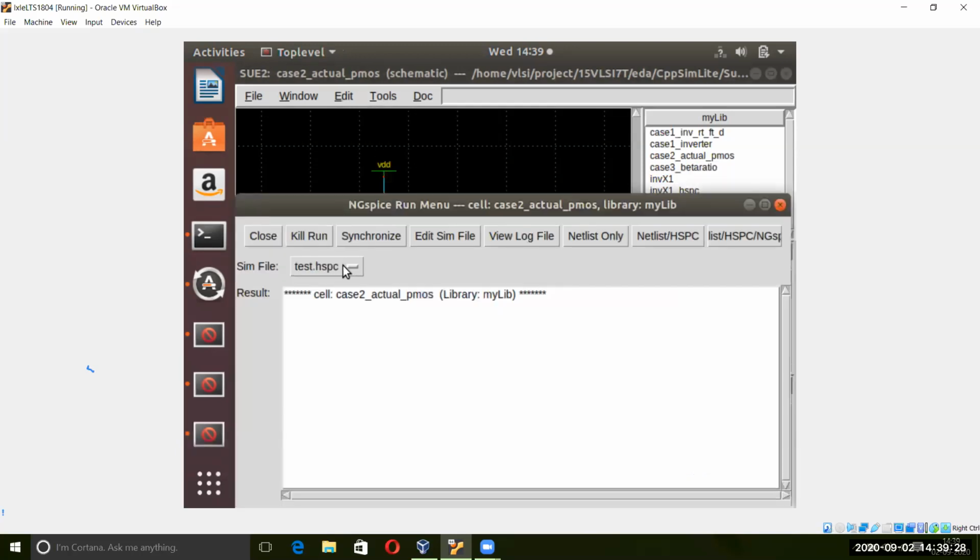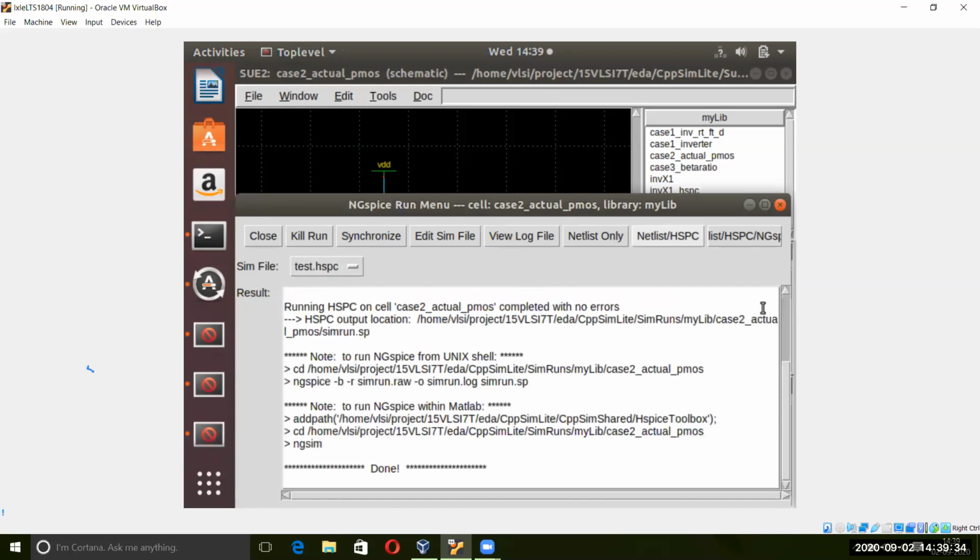Yes, so this is loaded already. Just run your SSTP here, run, and the output location is inside this one. Okay, minimize.